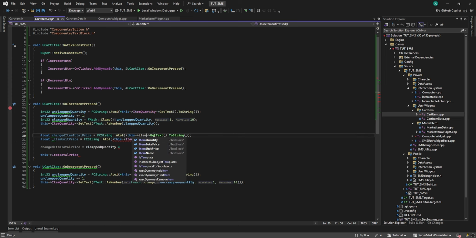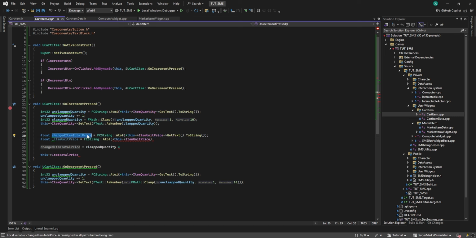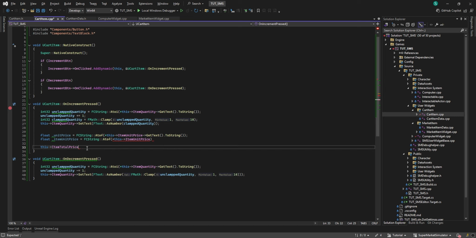We need to change it to item. Wait a second. This should be changed. Item, not even changed. It is just underscore unit price. Okay, very much confusing. We need to set it to this value. Set text. Now here item unit price, we already got the item unit price. This should be total price, underscore unit price multiplied by the clamped quantity, and we got the total price here.